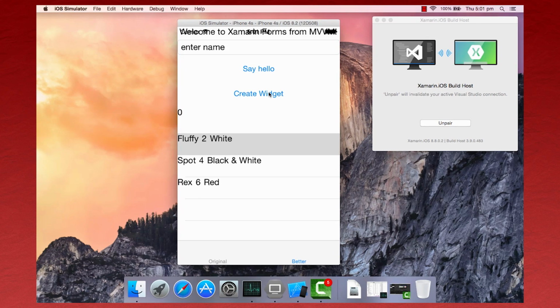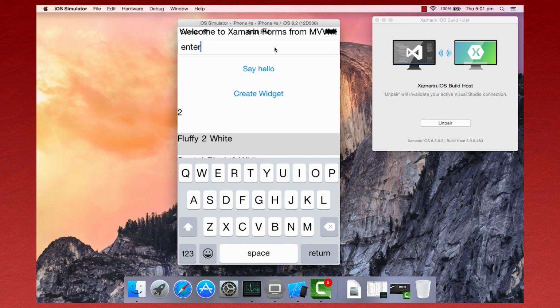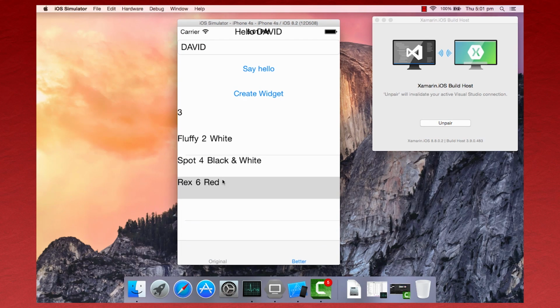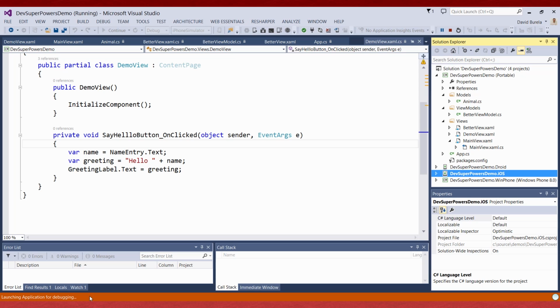We've got Create Widget, we click, we've got the native iOS activity indicator. We can enter our name up here. We might not be able to see it, but say hello. So all of our commanding, all of our data binding, all of our everything is working, and it's working cross-platform. So with that, we have tab layout.